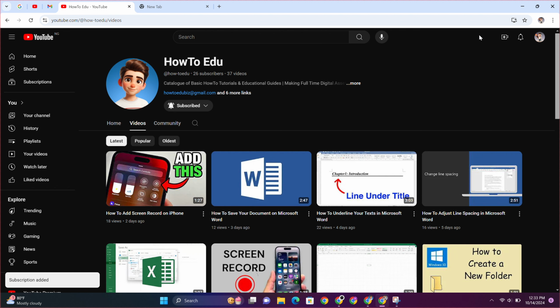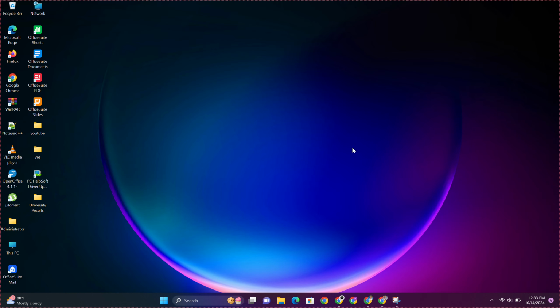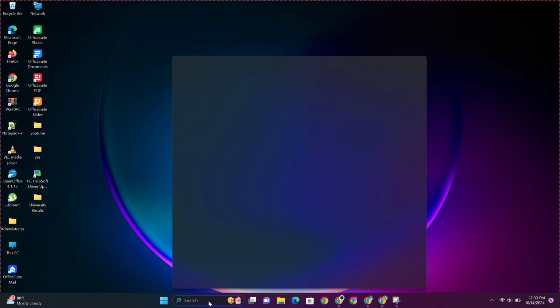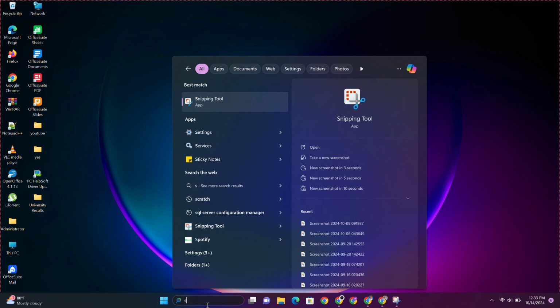Now what I'm going to do, I'm going to minimize this, right? Then I'll scroll down to this search task bar option. I'll click on this, then I'll type in sniping tool. So this is the tool you can use to take a screenshot on your PC, right?